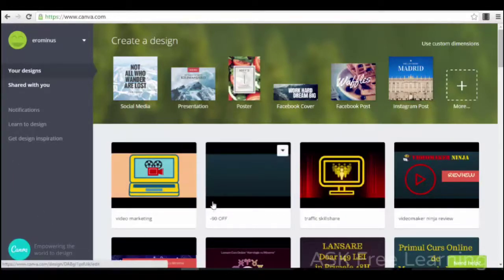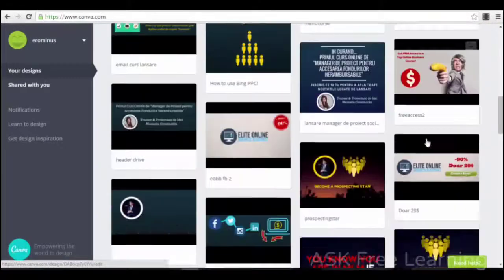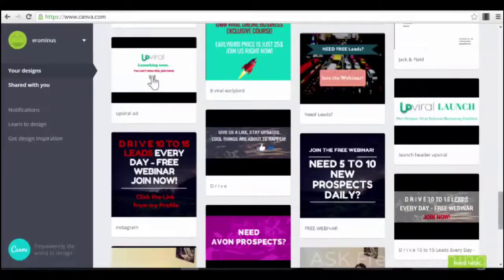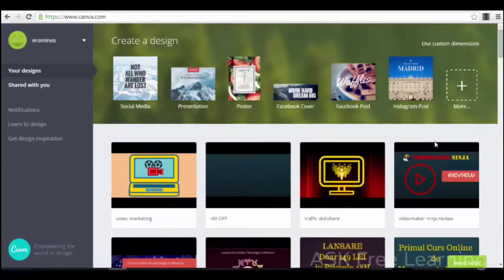This is my dashboard, and you can start creating your first design. You have a create a design option here. As you can see below this header with the create a design options, there are all the graphics that I have created till now. A lot of them, as you can see. Different types, some for Facebook ads, others for banner ads, others for email, as email marketing headers. So you have a lot of options.